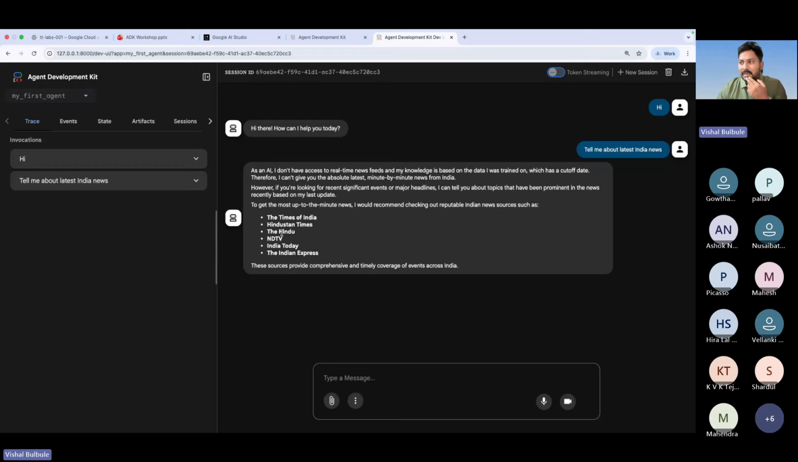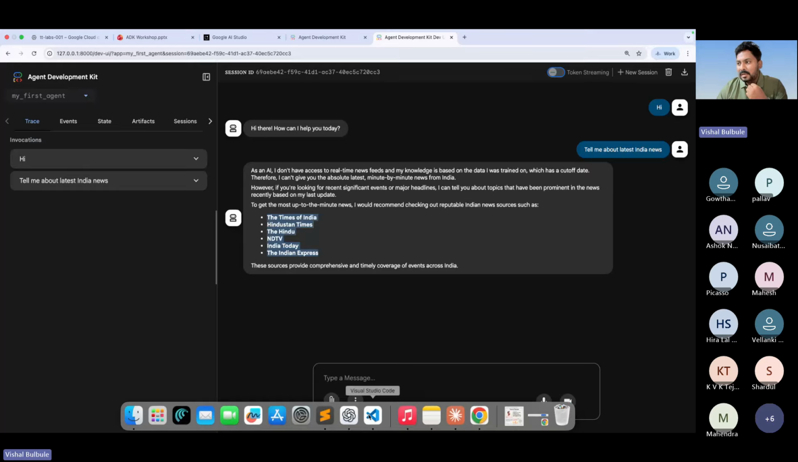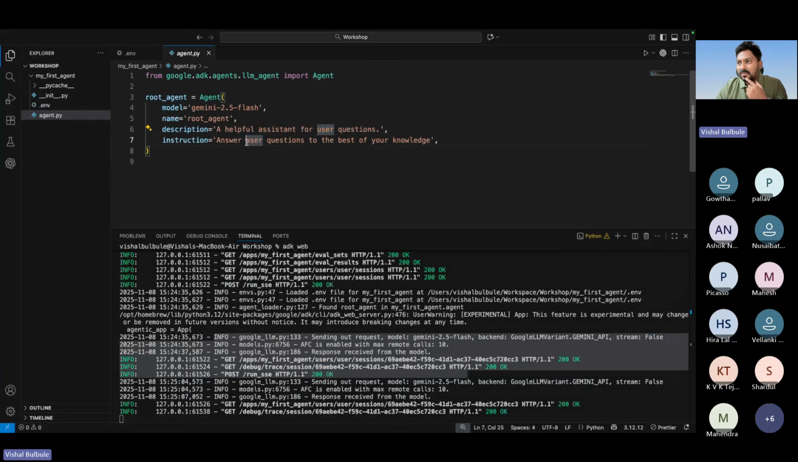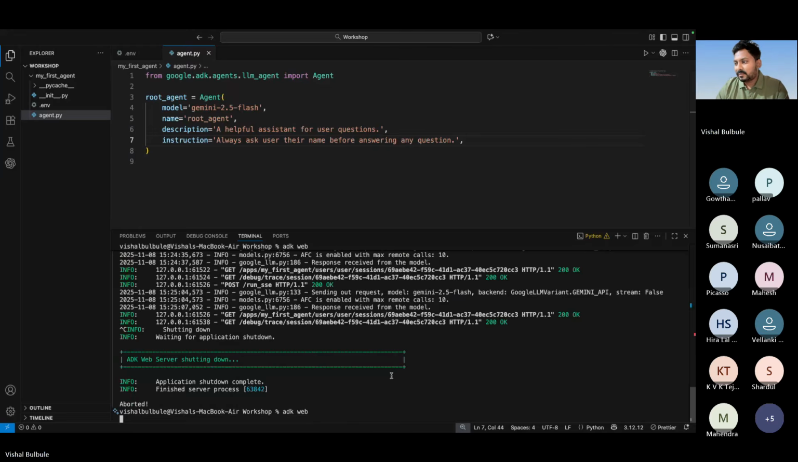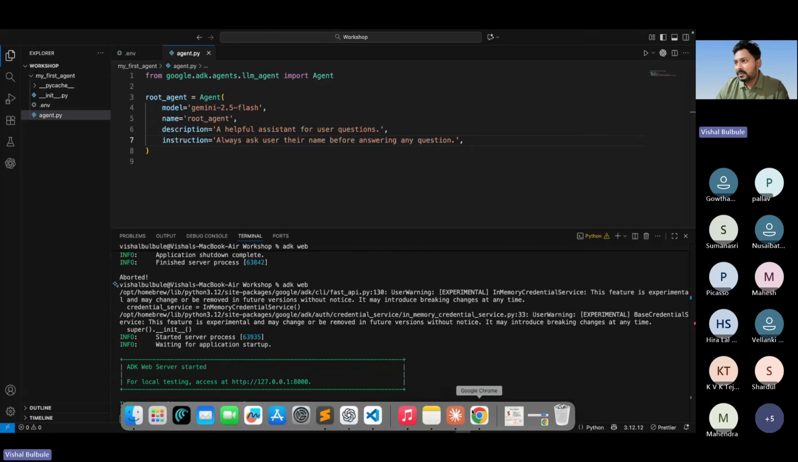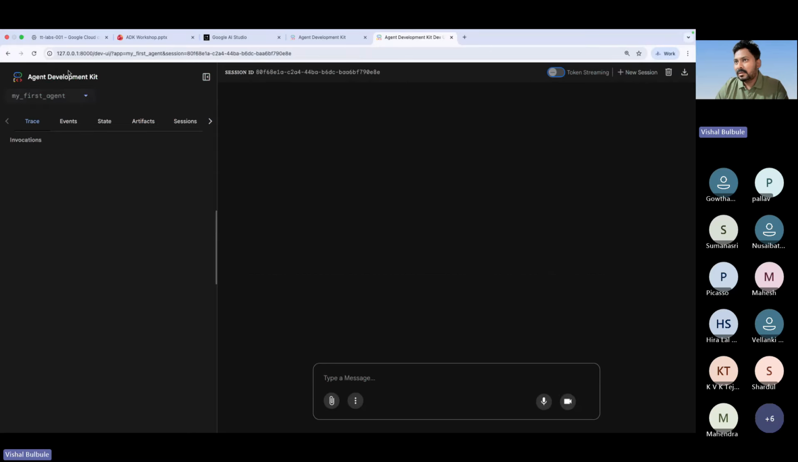Now it has LLM knowledge, but it does not have any external sources. I can ground my first agent with Google search, and we will do that. Before that, just play with this instruction, because based on your instruction, your agent will behave. Let's say I put here: always ask user their name before answering questions. If I put this instruction and run this again, your agent will always first ask for the name. I'll just create a new session. Let me reload.